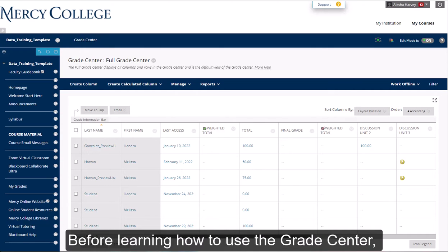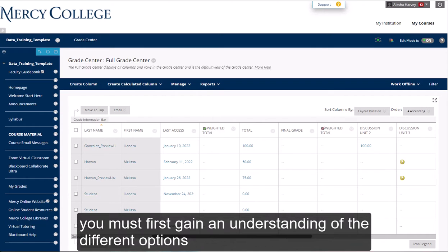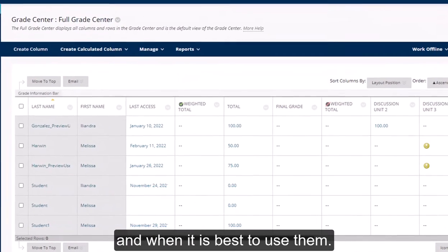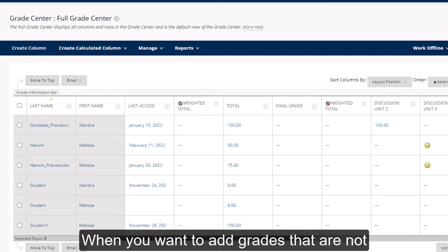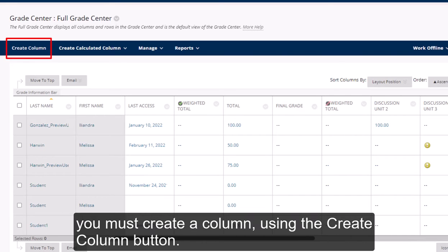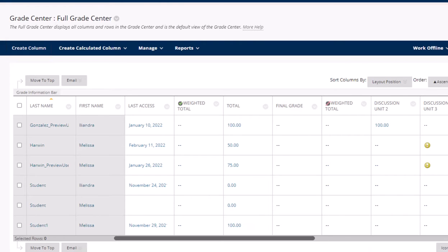Before learning how to use the Grade Center, you must first gain an understanding of the different options and when it is best to use them. When you want to add grades that are not automatically added into the Grade Center by Blackboard, you must create a column using the Create Column button.